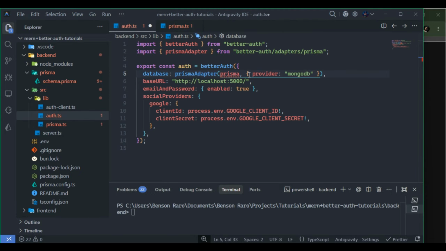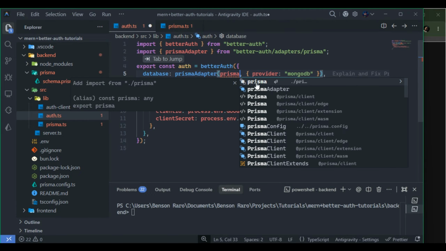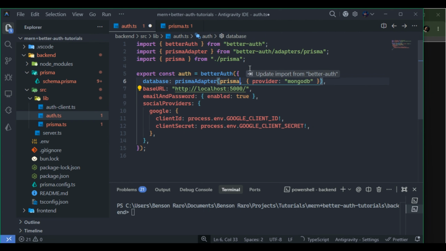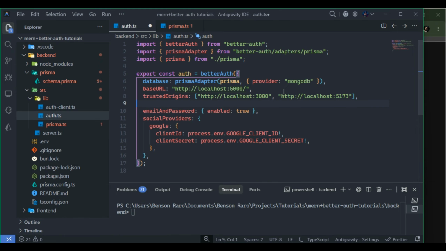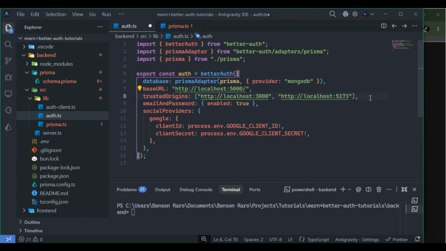Then this one here can import it coming from Prisma, so it should be like that. Okay, then also for the auth you need to also add trustedOrigins. If you don't do that, it is not going to work, because Better Auth doesn't know which origin to trust. So make sure you add whatever you want. Okay, just like that.